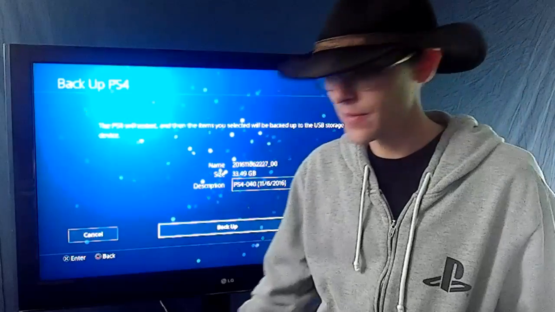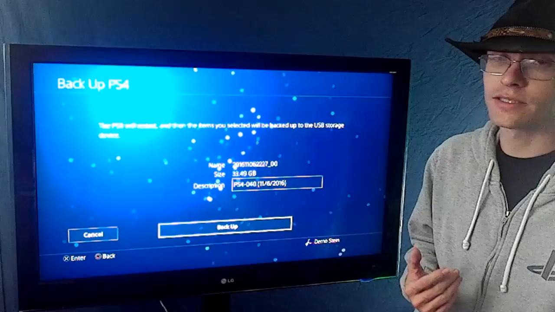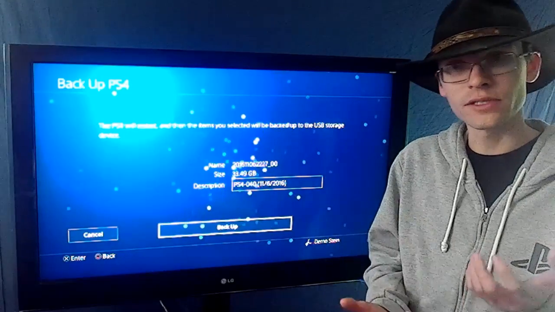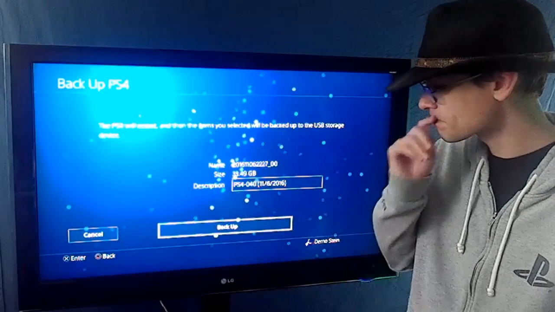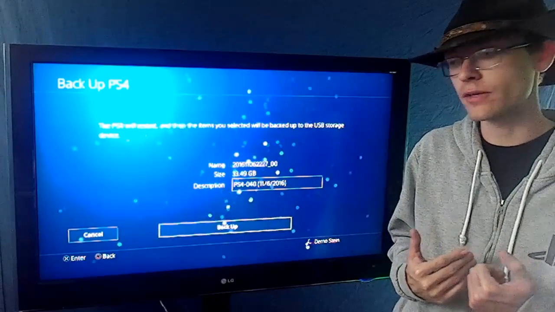So I would recommend this as an option if you're going to be making some kind of upgrade or anything along those lines, if you want to go to a 2 terabyte instead of a 1 terabyte or anything along those lines. You'll select backup and it'll go through the process of backing up to the hard drive.